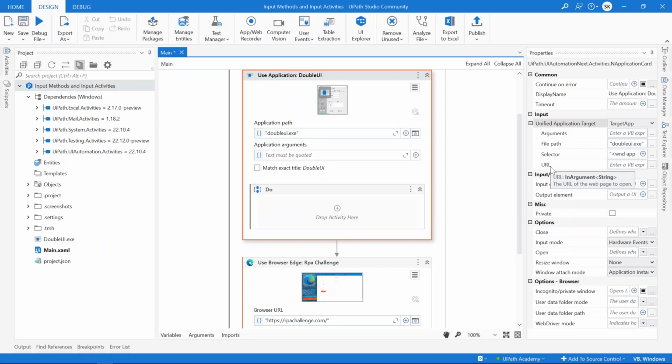Now let's move on to the next section. Input-Output element. The Input Element property allows us to select the target element that we want to interact with using this application. This element is stored in a UI element object and can be retrieved from the Output Element property of another UI automation activity. This means that we can pass the target element from a previous activity to this one without having to indicate it again.